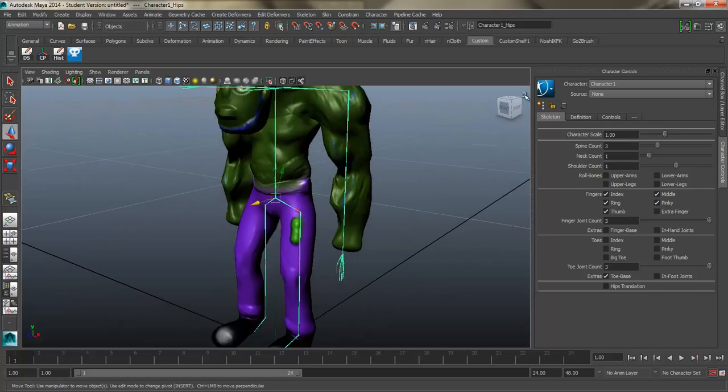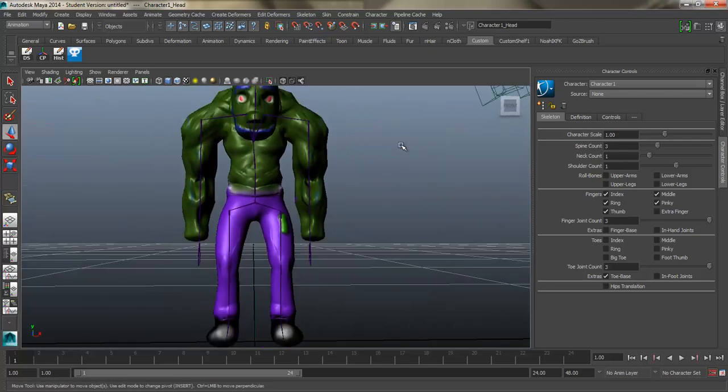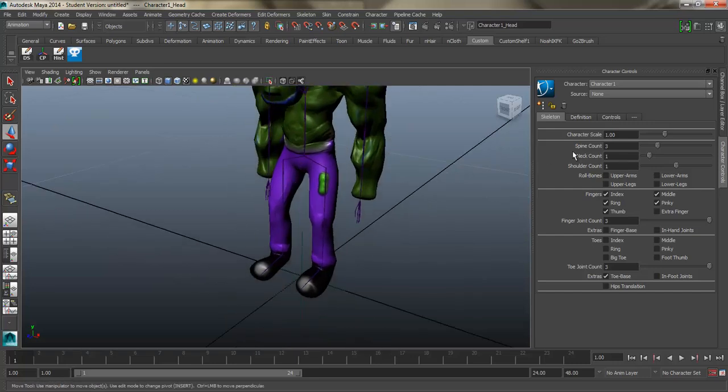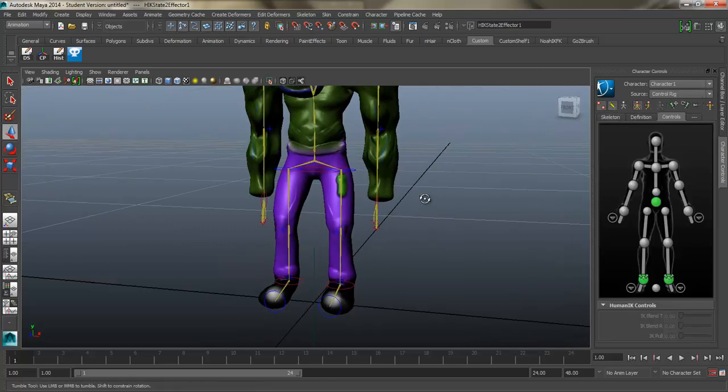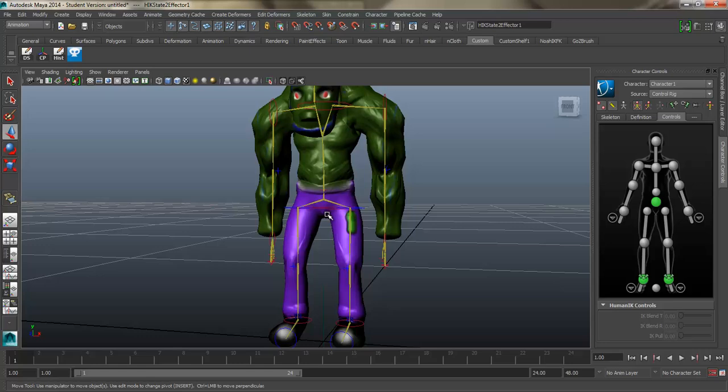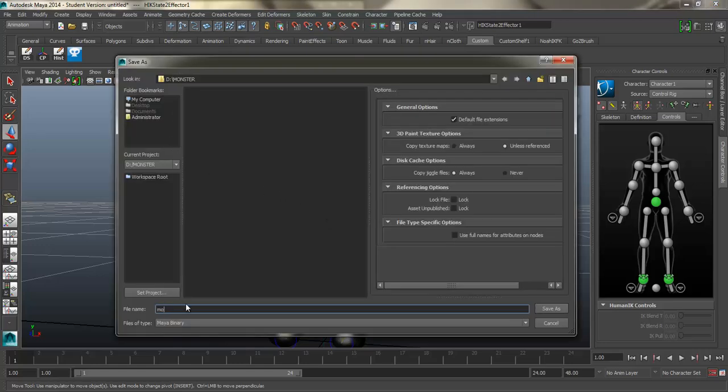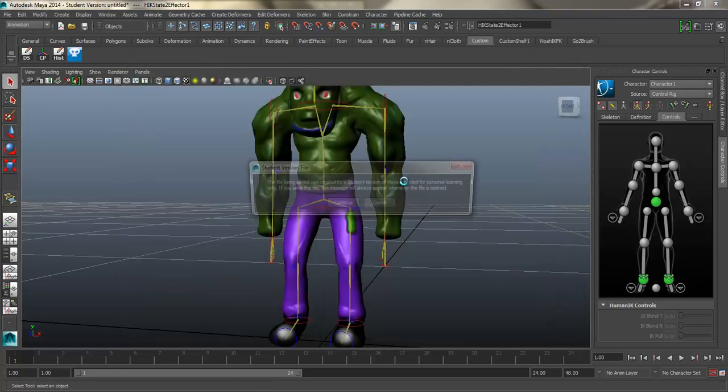So now we can select the root, and we can go to skeleton, mirror left to right. Give it a second to compute that. There you go, you can see that we have that going on. The next thing we want to do is click on none and go down to control rig. Alright, and you'll see it created a rig for us. I'm going to at this point just hit Control S, and in my monster folder, name it monster, and hit save.